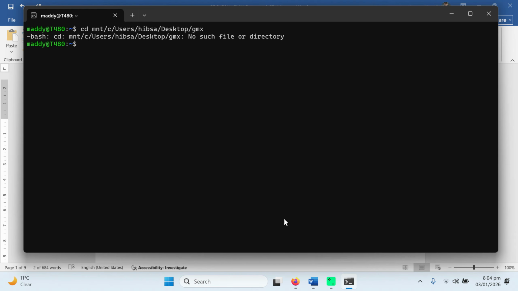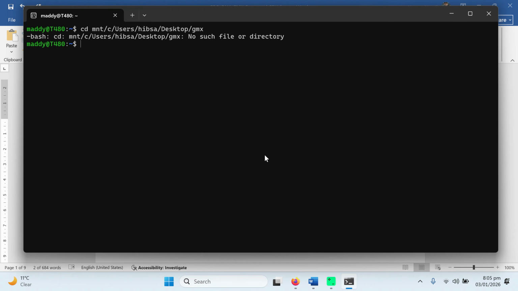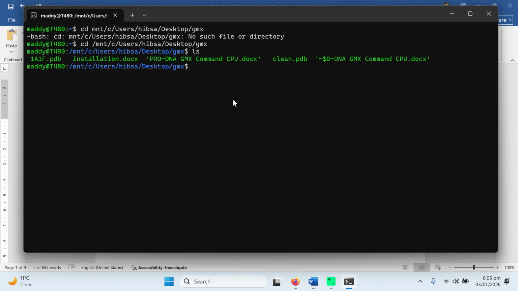Well, it came up with an error. Let me check again. Okay, we have missed one forward slash. Then I have completed it. Copy it again, go to the Ubuntu and paste it. Now you can see you are now in the GMX folder. Type ls. You can see I have this file and also the clean.pdb file. So we are now in the correct folder.